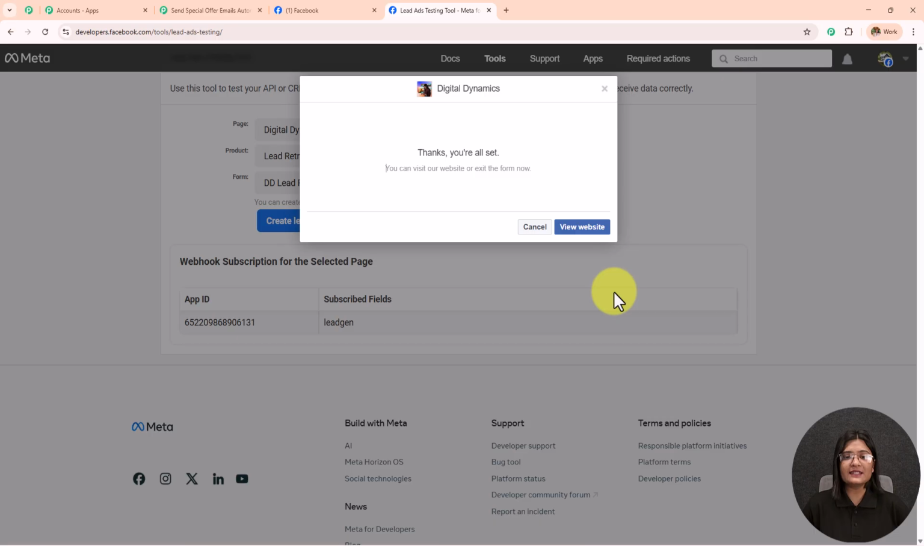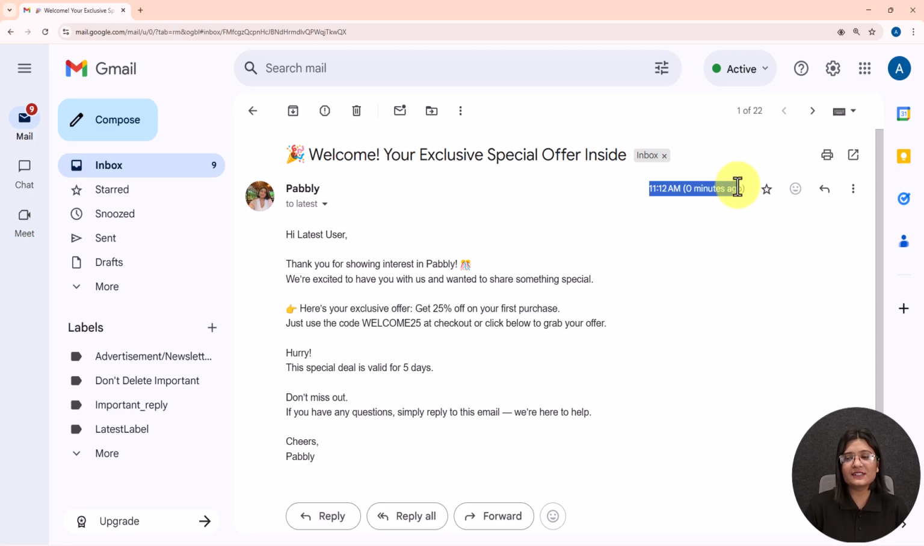As soon as I have submitted this, I should receive a mail. I'm quickly going to open my mailbox and check whether I have received any mail there or not. And here it is. We can see that just 0 minutes ago I have received this mail. Hi latest user, so I have received a custom mail.